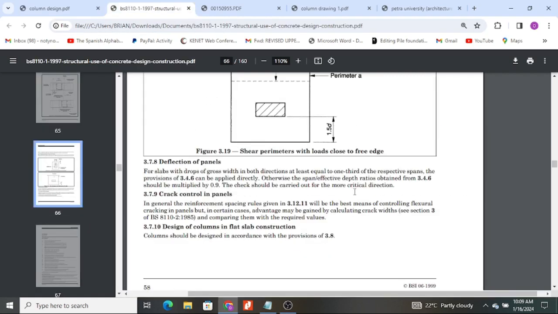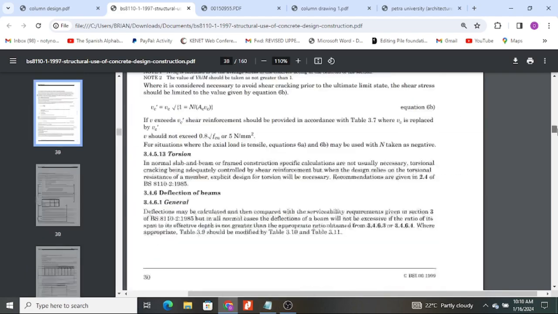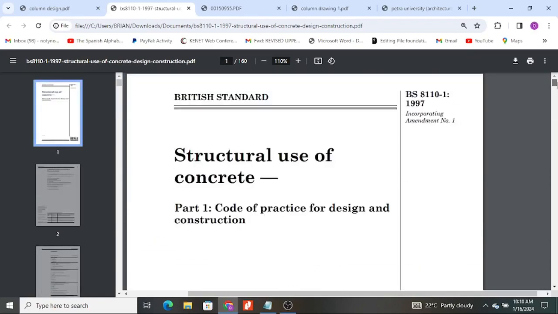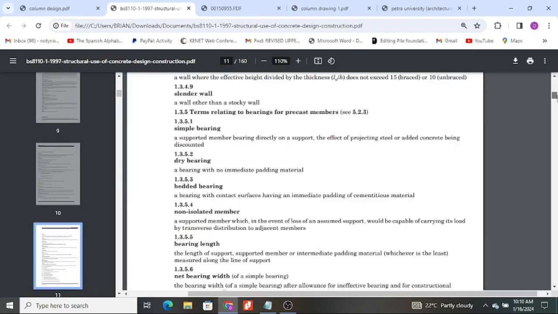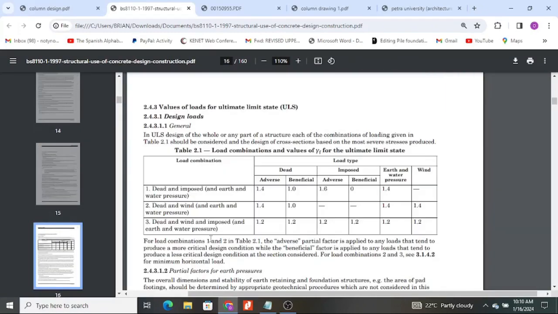And then under ultimate limit states, you use factors of 1.4 and 1.6, as we can see from the code. It's normally around clause 2.4. Let's see. Where is that? Yes, 2.4.3, values of loads for ultimate limit state. In this case, we use 1.4 and 1.6 for dead and imposed loads, and that is for the adverse conditions.